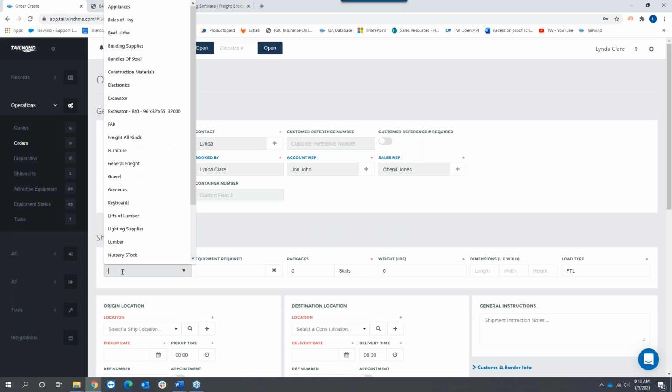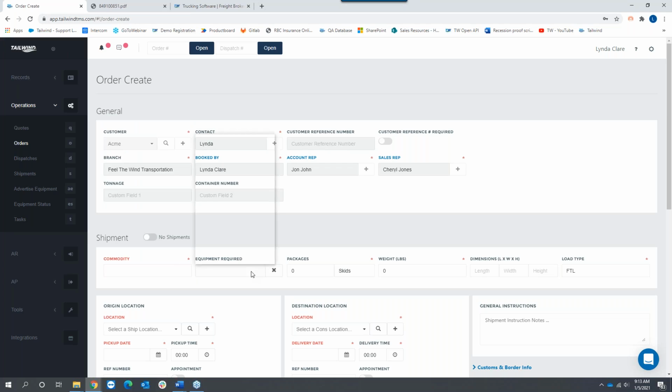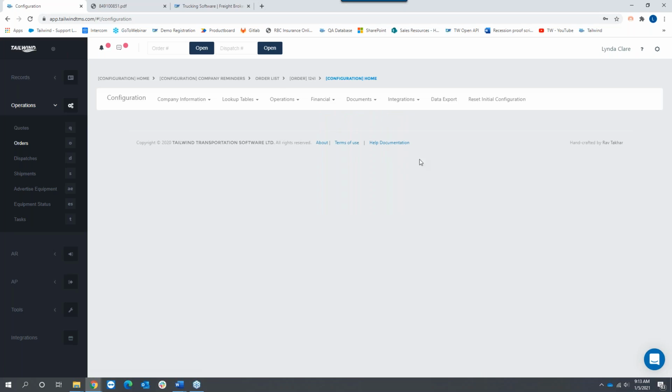I have pull downs that I can use so that I don't have to data enter this information all the time. So pull downs in various areas are simply shortcuts to you to choose the equipment, to choose the commodity, things like that. These are all contained in that lookup table area. So let's go back to the configuration and lookup tables.